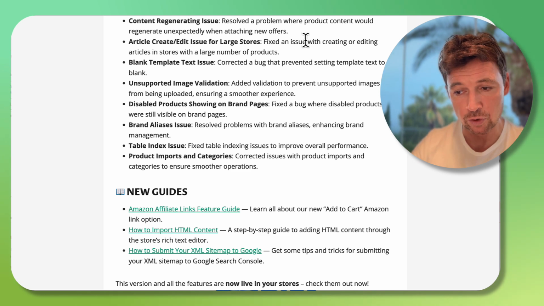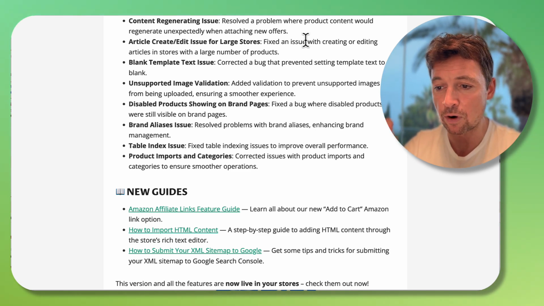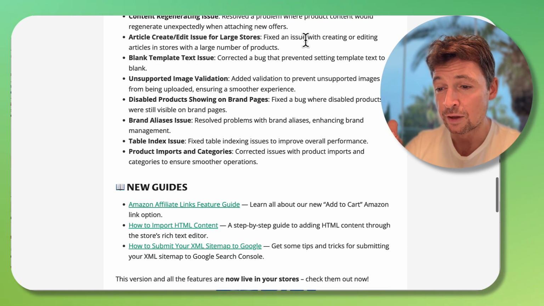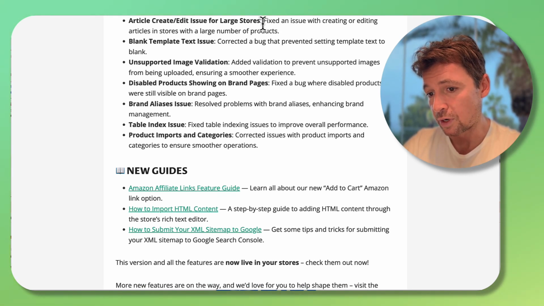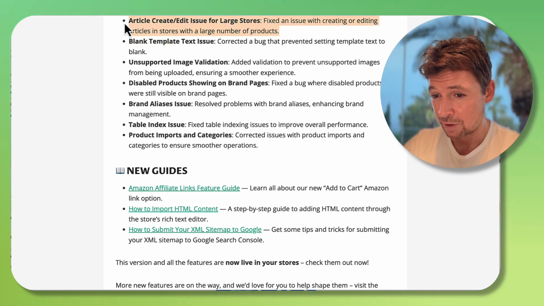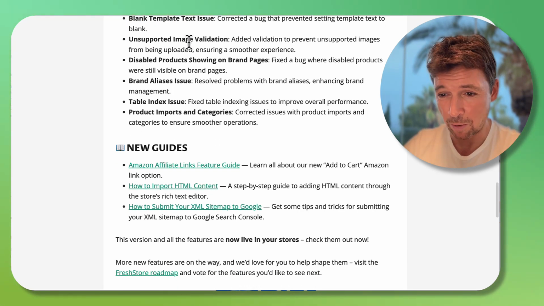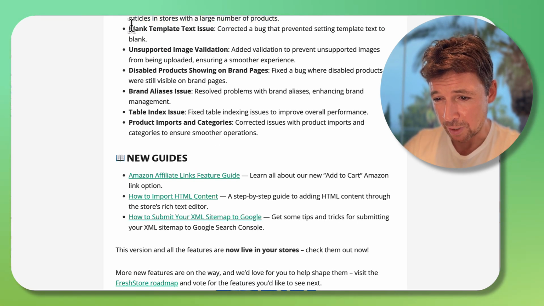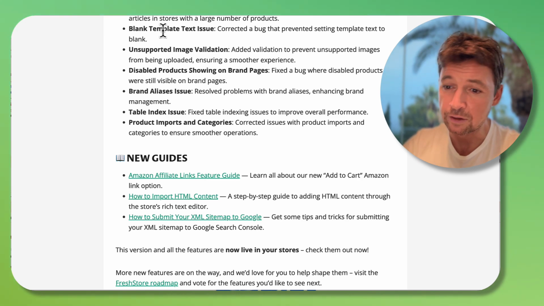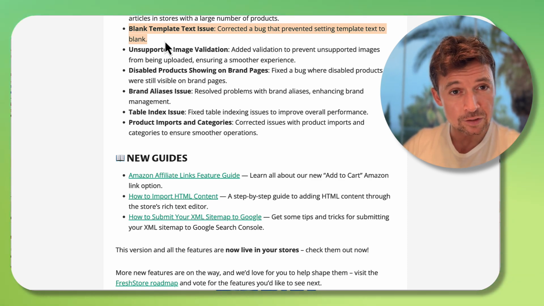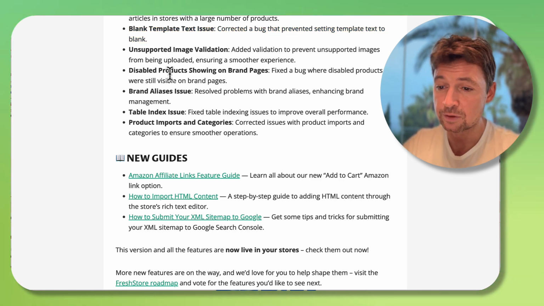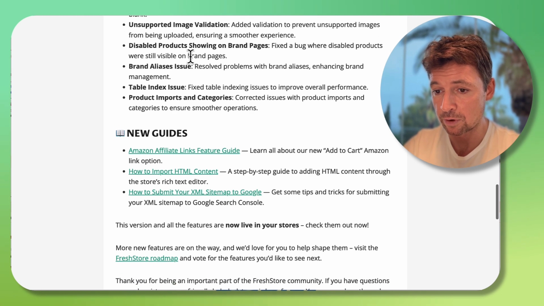We had a problem where if you attached a new offer to a product, it would regenerate the product content. That has now been fixed. The create edit issue for large stores, that was when you had a lot of products in your stores. Creating an article was sometimes causing a problem. Fixed that one. Blank template text issue. If you wanted to, for example, delete the disclaimer text, it wasn't possible, but now it is. You can delete it and it won't show in your store anymore.